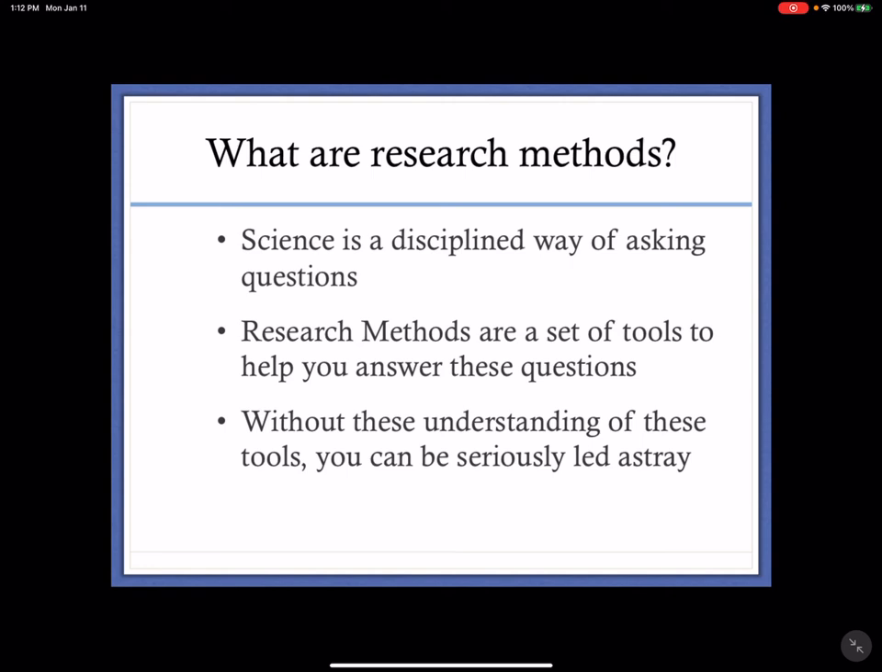You're going to ask questions the right way. You're going to gather evidence that really is applicable to your questions. And you're going to present this evidence to others in a compelling way. So science is a disciplined way of asking questions, and research methods are a set of tools to help you answer these questions. Without understanding of these tools, you can be seriously led astray.